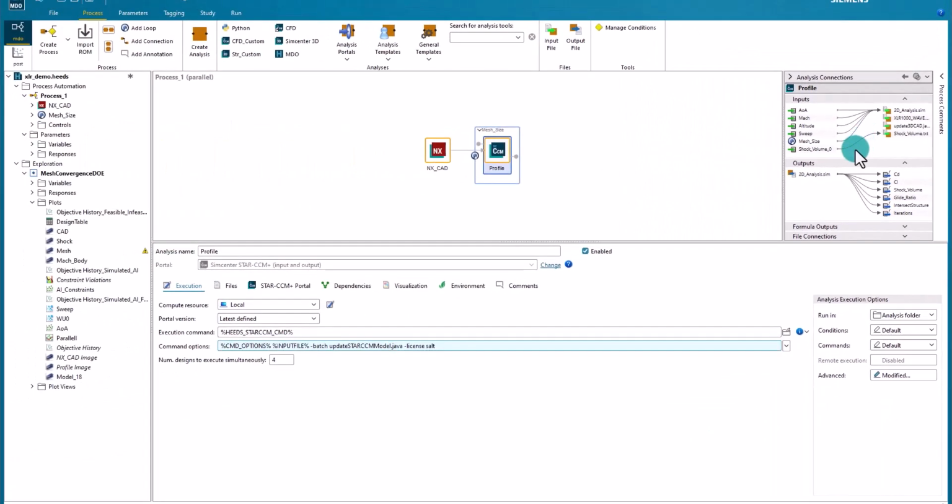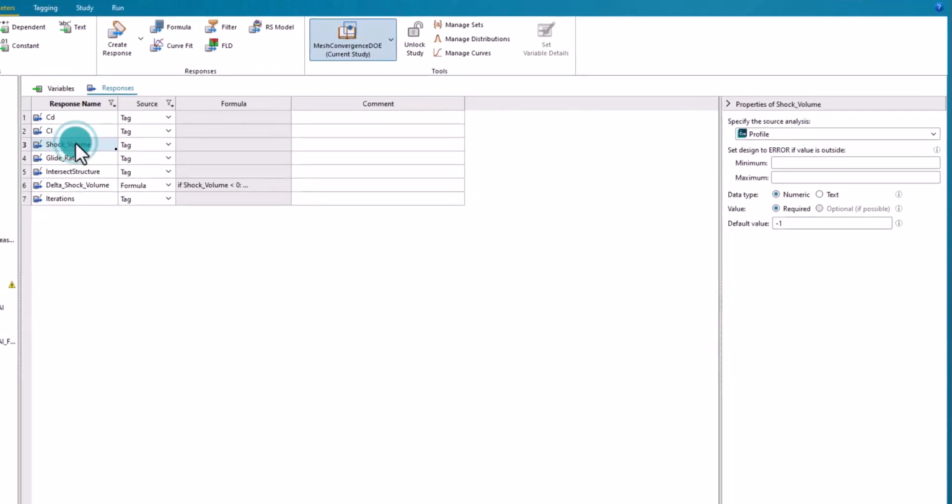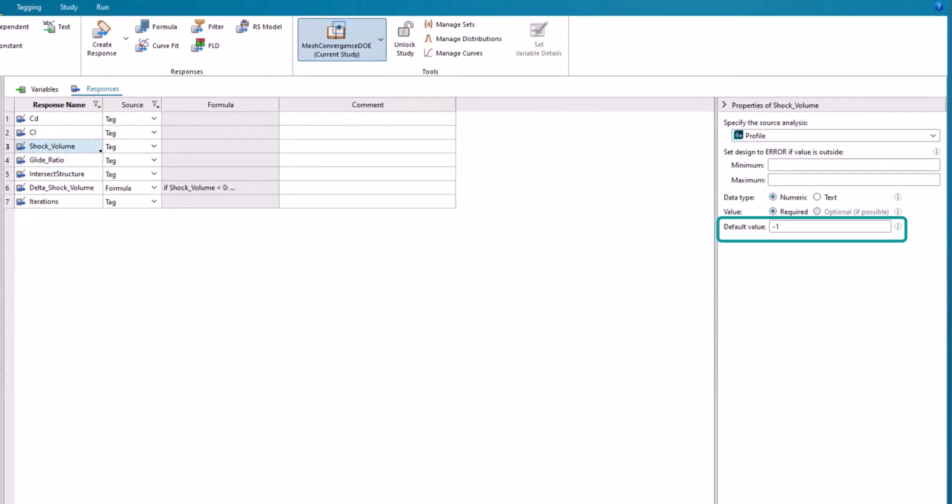The last critical piece of information required to make this workflow run seamlessly is to define a default value for the tagged response shock volume. This is required since our stopping criteria is based upon the difference between the current iteration and the last. For the first iteration, there is no last, and thus a default value is required to ensure computation is possible.